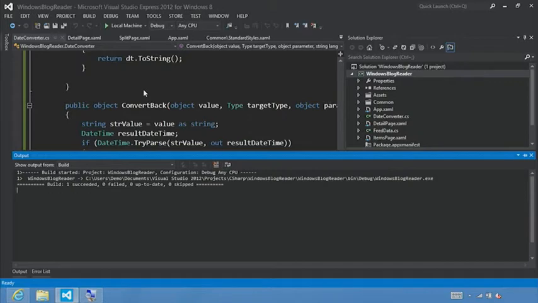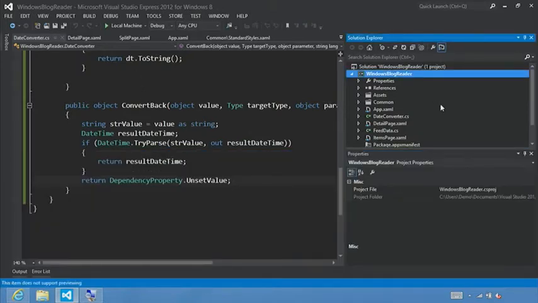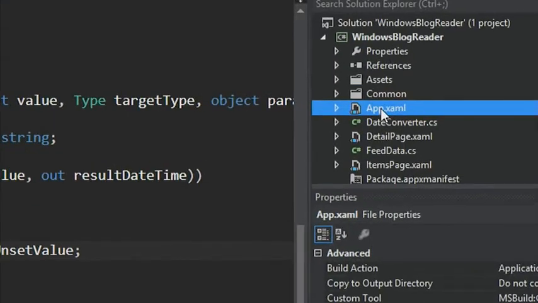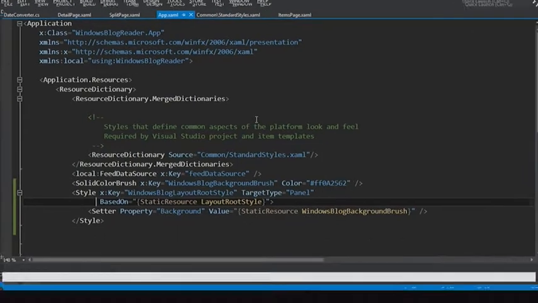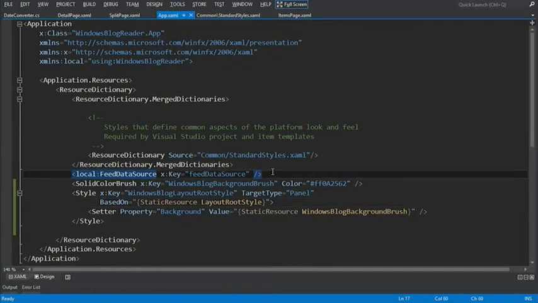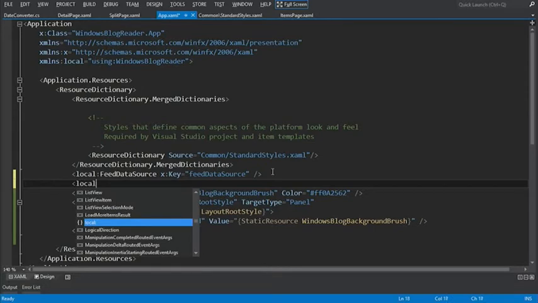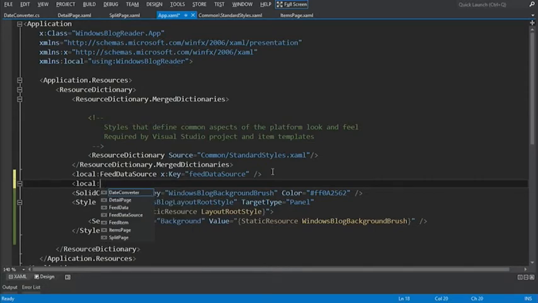Now that we've compiled our project, let's go into Solution Explorer and select app.xaml, and go ahead and double click on app.xaml to open it up in the XAML view. Let's full screen the view, and what we're going to do is add a declaration to that datetime converter. Just like we did with our feed data source, we're going to use local and reference the date converter class. That's the class that we just built, and we're going to set the key value. And the key is what we're going to use to refer to this date converter later in our XAML binding. And we'll call it date converter.